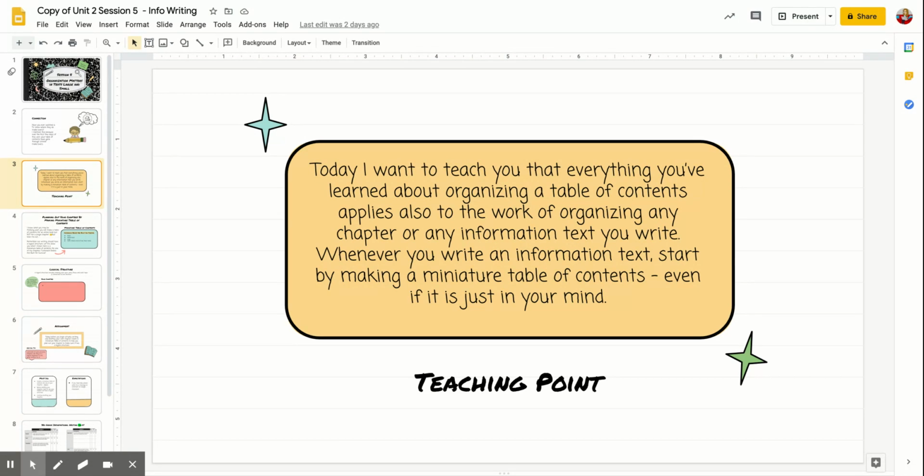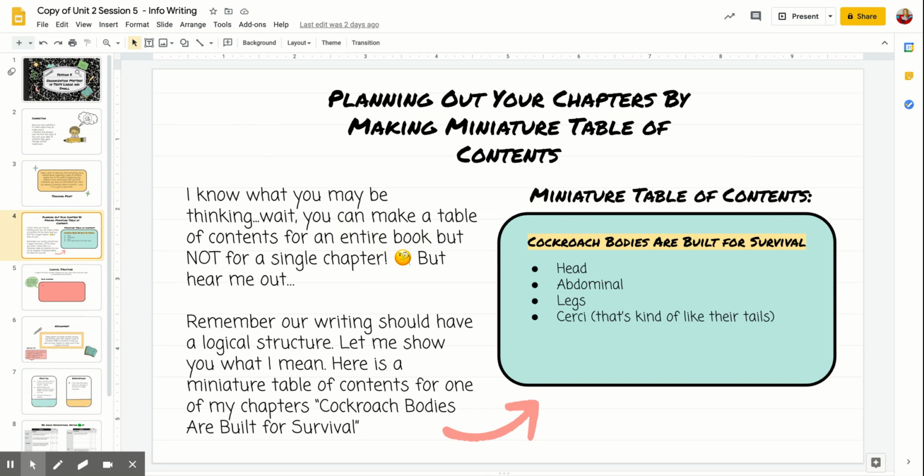Whenever you write an information text, start by making a miniature table of contents, even if it's just in your mind. We're actually going to practice on paper today, but you can do the same work in your mind. So this is how you do it. Okay, so planning out your chapters by making a mini table of contents. You're like, what? What are you talking about? I already have a table of contents. But I'm going to say that creating a miniature table of contents for each chapter really helps you think through what you're going to put into your chapter.